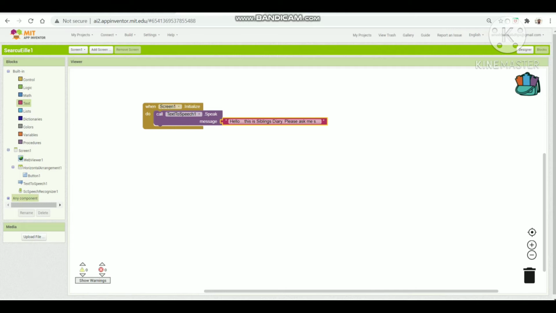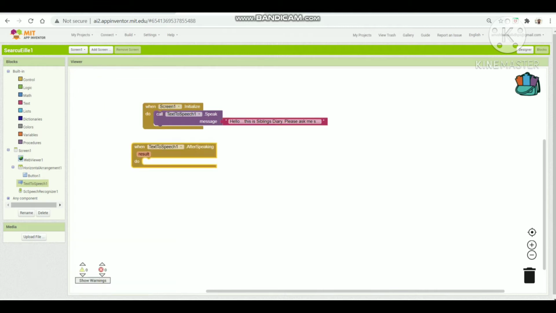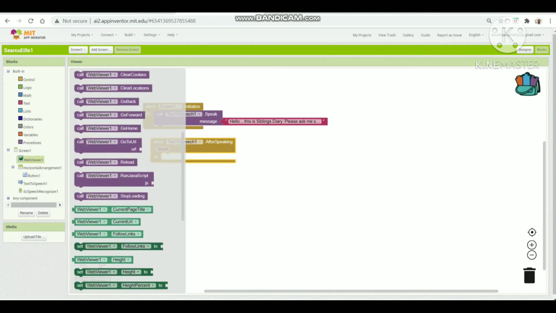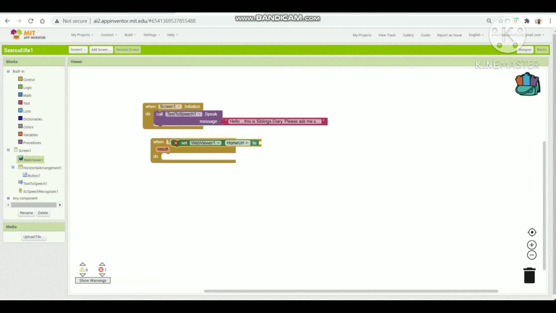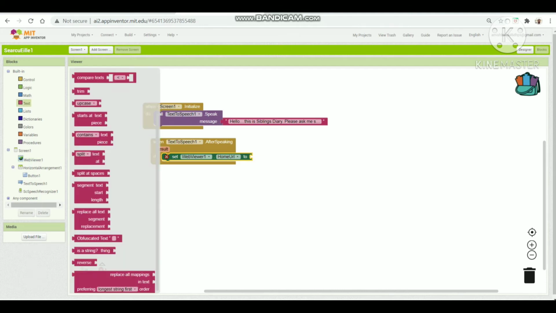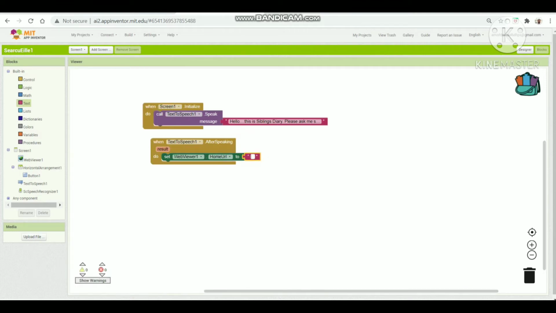So after writing that text, go in text to speech and drag when text to speech dot after speaking, and go in web viewer and drag web viewer home URL, this one, and go in text and drag this to the screen, and I have provided a link in the description, so copy that URL and paste it here.